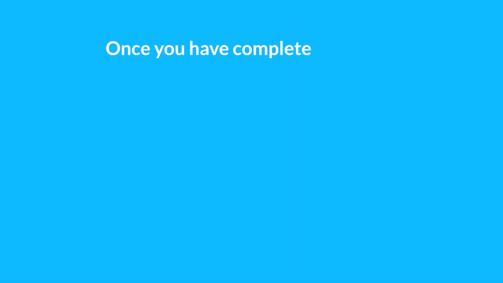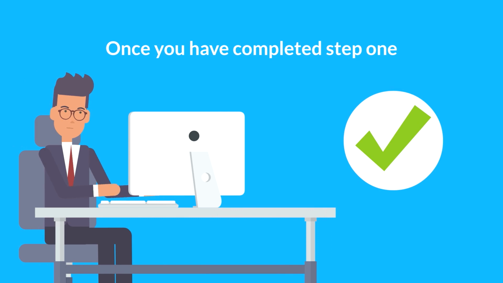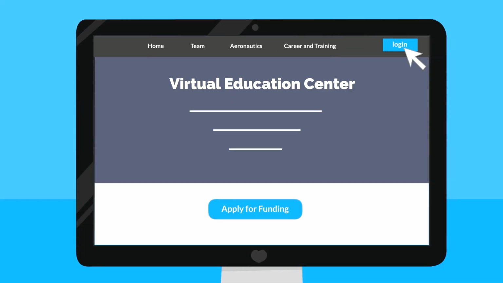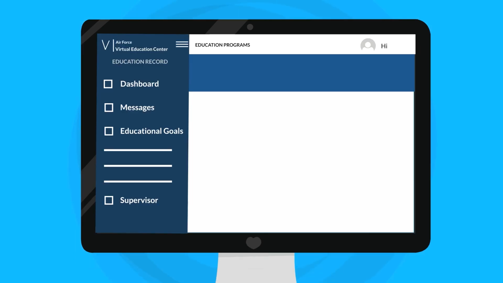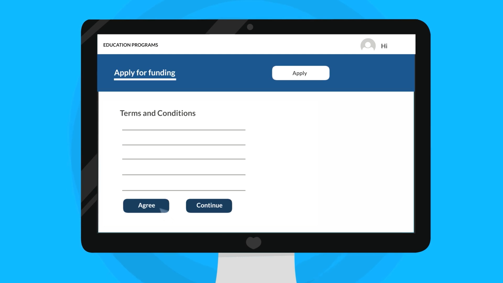Once you have completed Step 1 and your supervisor has approved your education goal, you will need to log back into the Virtual Education Center and apply for funding. After your supervisor approves your educational goal, you should see that the Apply for Funding link is now available. Agree to the conditions and then select Continue.